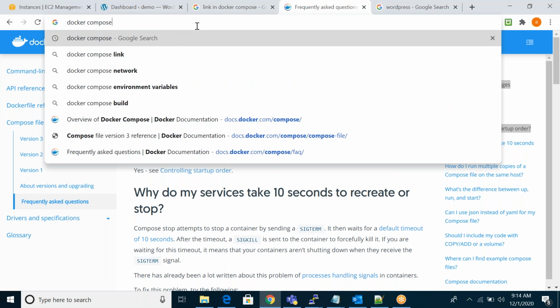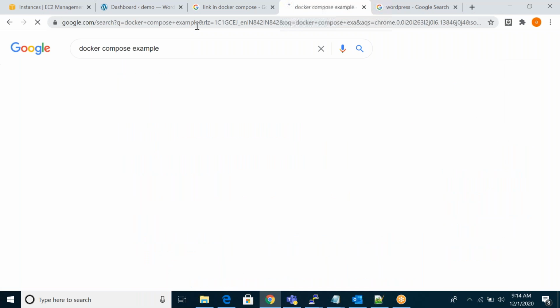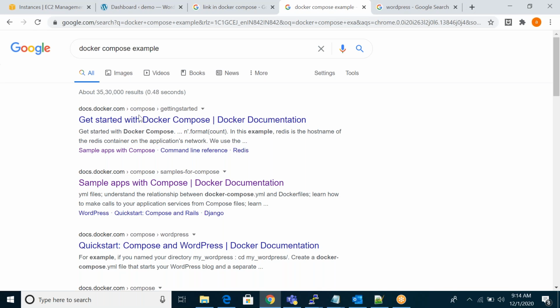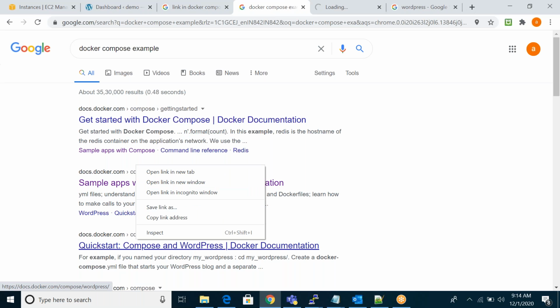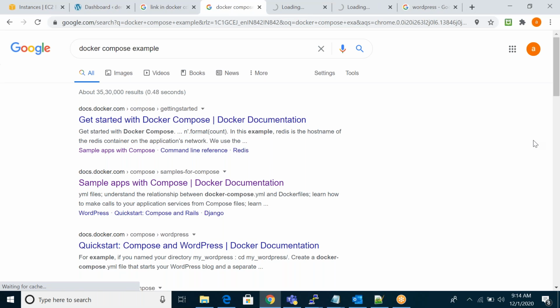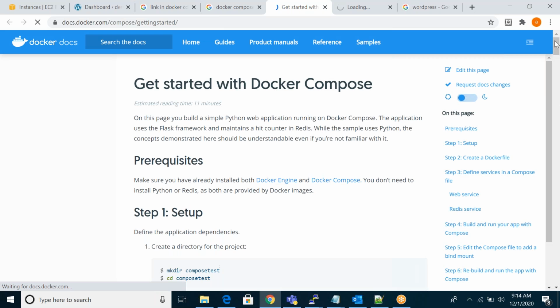Docker Compose. So I'll tell you what it is, link. Link means simple. We can link and we can communicate. Documentation also.